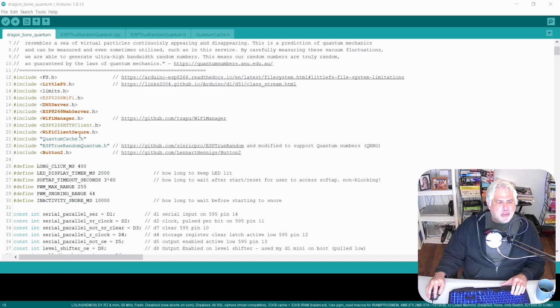It makes getting all the information about the SSID and the password for the local Wi-Fi much easier. We are using the quantum cache. We are using the ESP true random quantum. These are actually local because I have modified them. I did not want to fork the source code for the ESP true random. I just took it and modified the local copy, which will be uploaded with this source code.